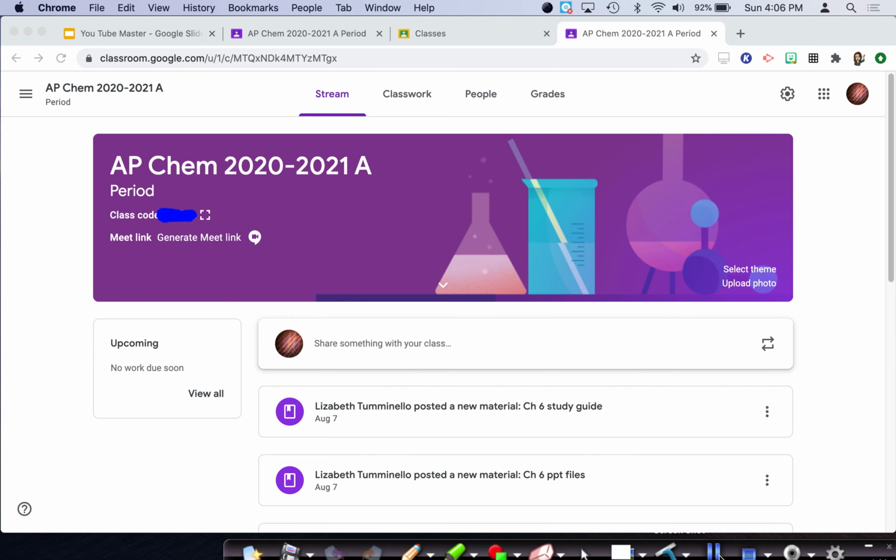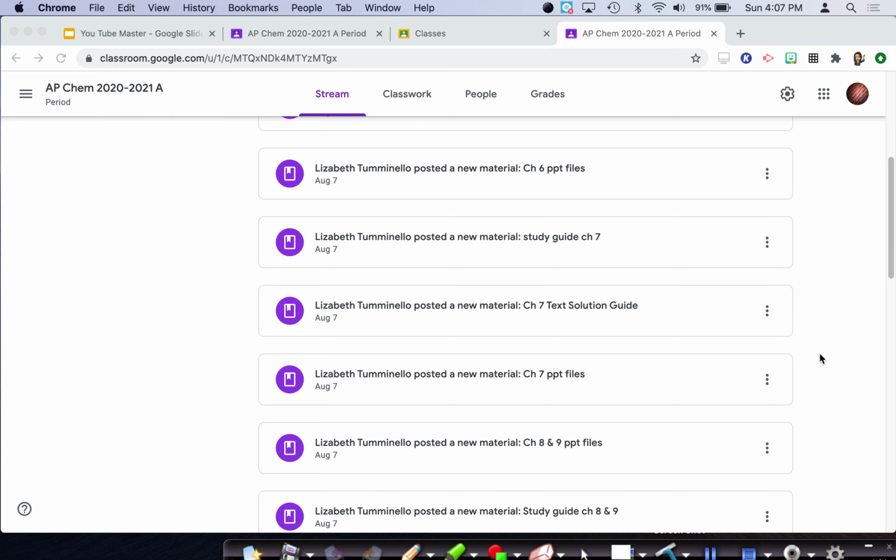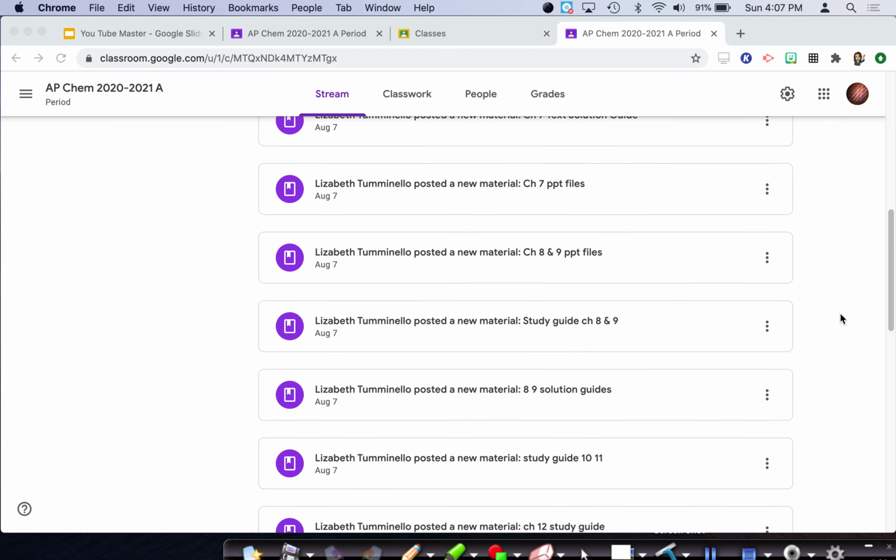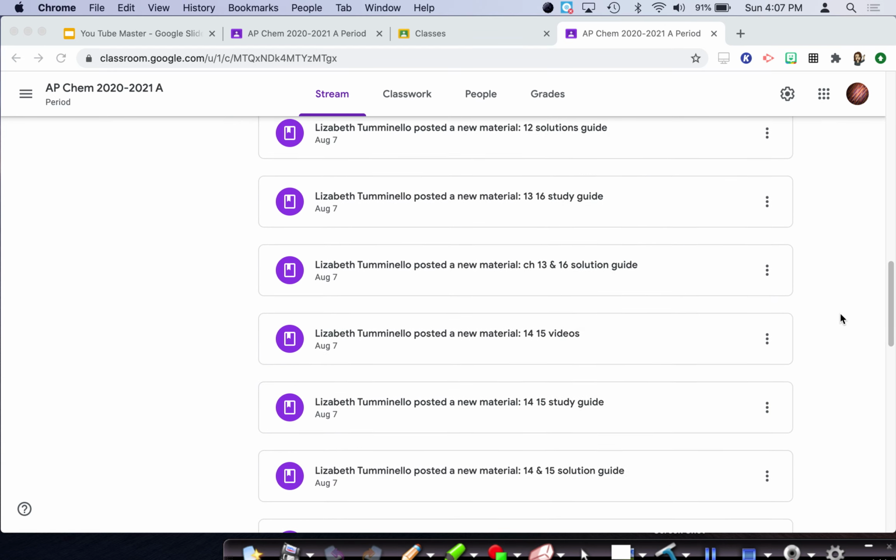So this page right here that you will always land on is called the stream. And if you scroll down on the stream, you can see all the different things that I've been doing to get this page ready. And you can see as I scroll down that I have been putting all of these things on.